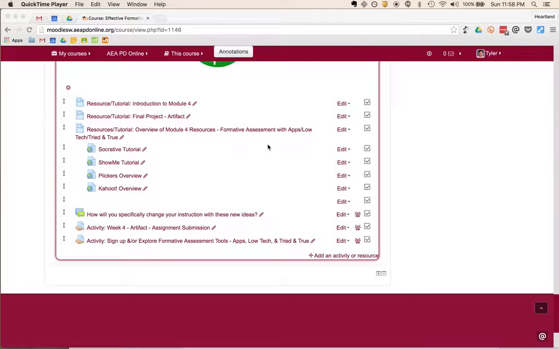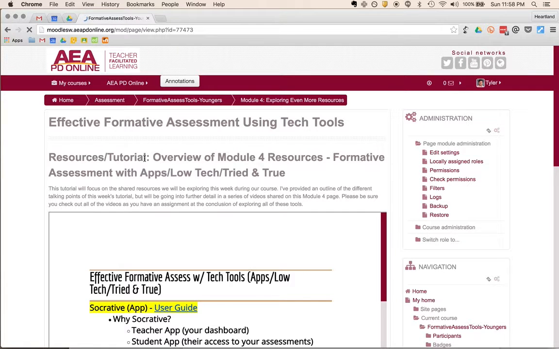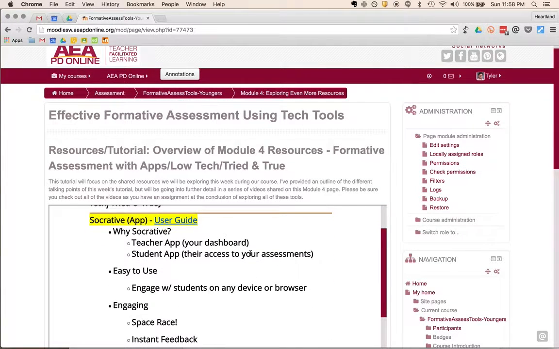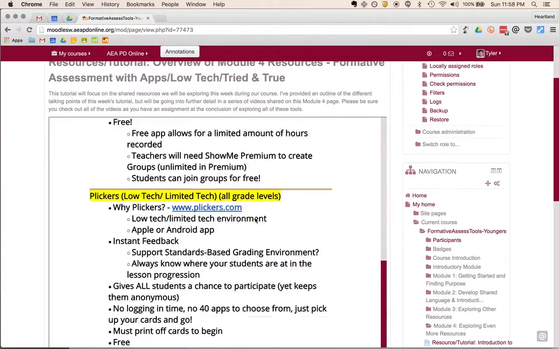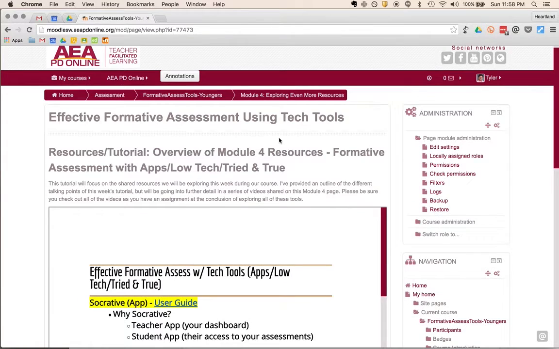Hello, the final tutorial for this module will be an overview of the Module 4 resources, formative assessment with apps, low tech, and the tried and true. So when we go to this resource, we will be focusing on Socrative, Show Me, Kahoot, and Plickers. Sorry, those are out of order, but we'll start with the top here.